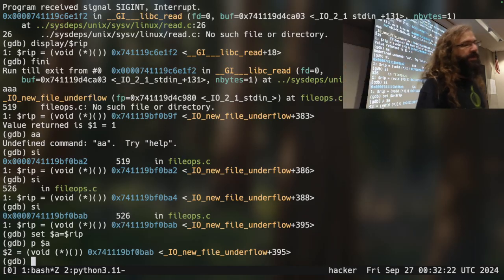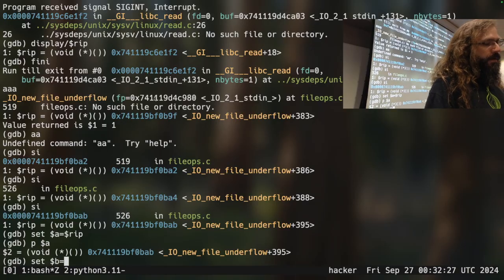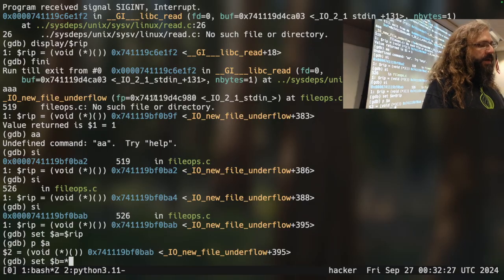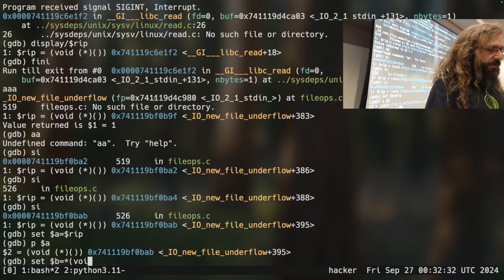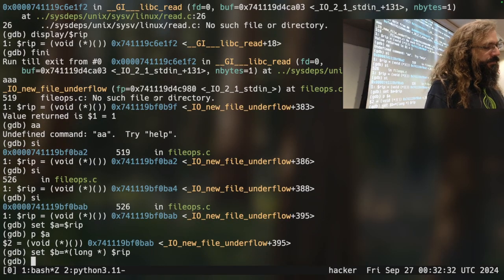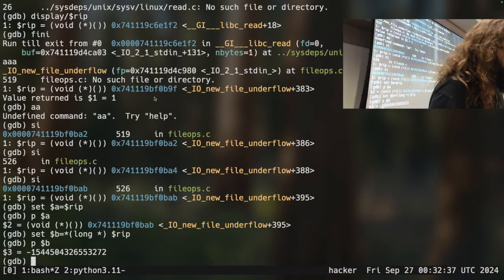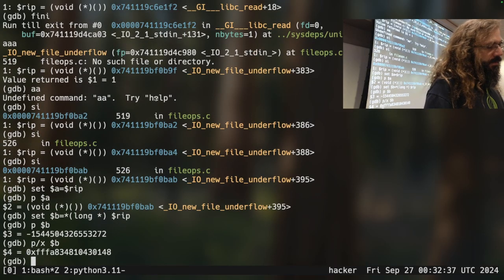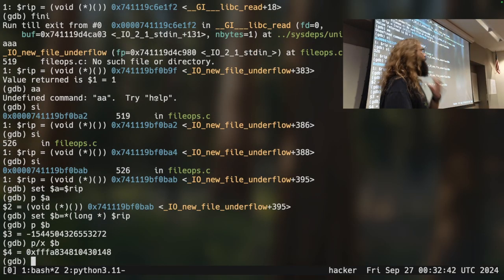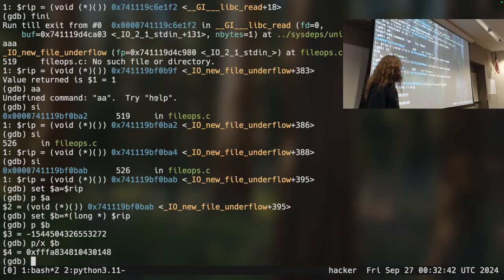If I wanted to, for instance, set B equal to what is at RIP, I have to cast it, and let's print that in hex. So we see that that's something different, right? This is the hexadecimal representation of what is at the memory location defined by RIP.